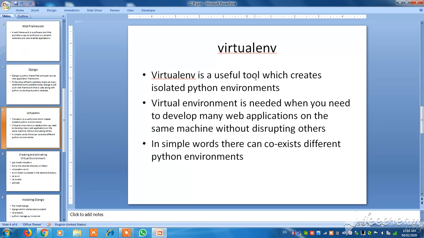Virtual environment. So a virtual environment is a useful tool which creates an isolated Python environment. मतलब पाइथन एक बार आपने इंस्टॉल कर दिया है कंप्यूटर में, ऐसे कई पाइथन के एनवायरनमेंट्स क्रिएट हो जाएंगे जिन पर आप कई डिफरेंट वेब एप्लीकेशंस डेवलप कर पाएंगे अलग अलग वर्चुअल एनवायरनमेंट्स में.